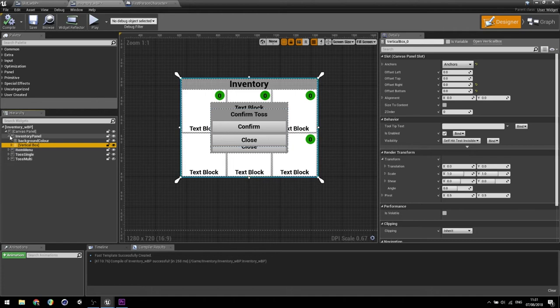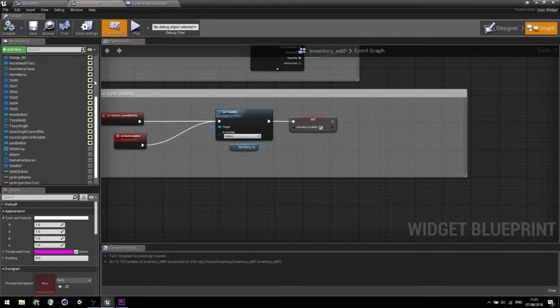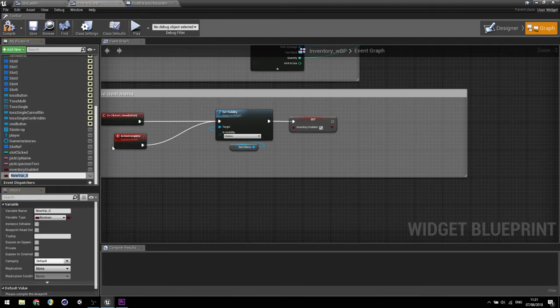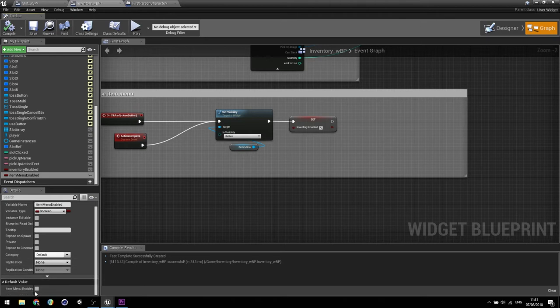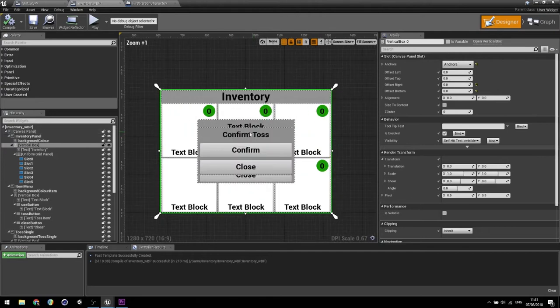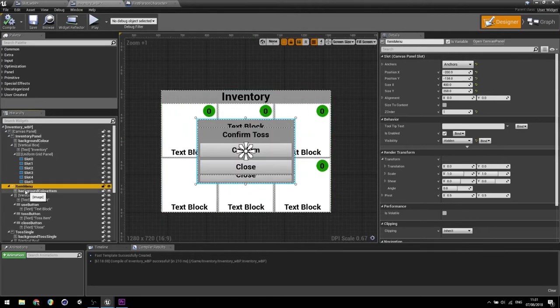So what we're going to do first is similar to what we did with the inventory panel. We just want to make sure that if we've pressed this button, the item menu is disabled. Not hidden, but just disabled. So we're going to go into the graph and create a new Boolean variable, which we'll call item menu enabled, and set it to be enabled by default. Just compile that, and if we go into the designer again, make sure the item menu canvas panel is bound to item menu enabled, so that it will always be enabled by default.